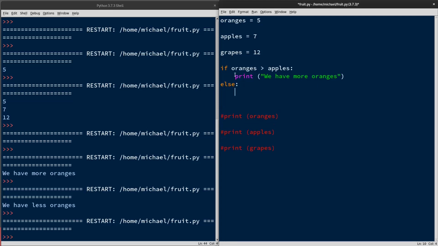And that's going to get us to the same level of indentation as this P here, for print. So what we're going to do, we're going to print out, I would say, we have more apples. We have more apples. So this: if oranges is greater than apples, print, we have more oranges, else print, we have more apples.